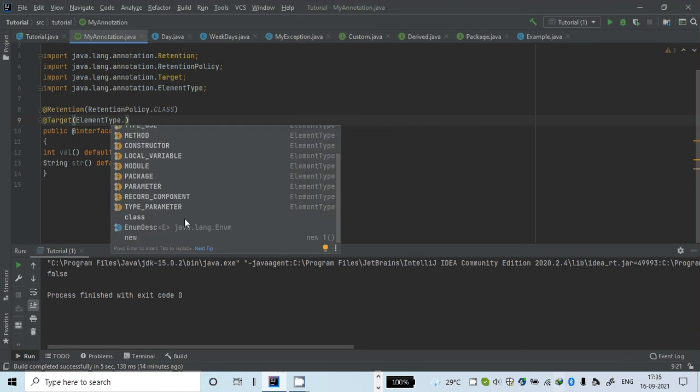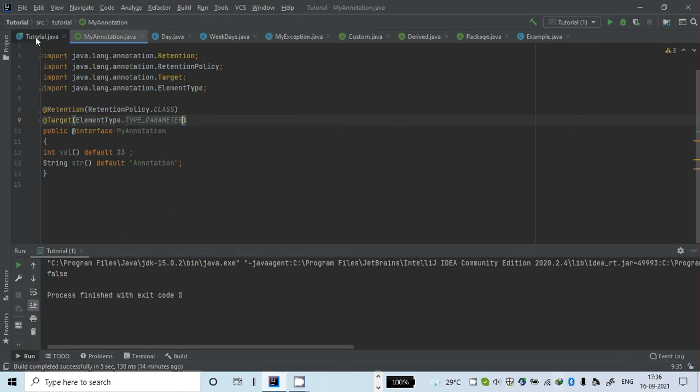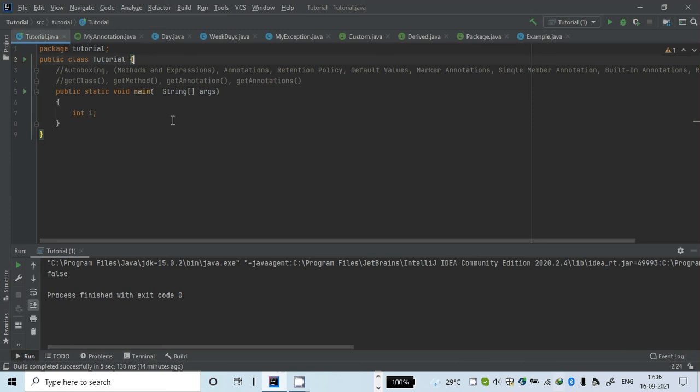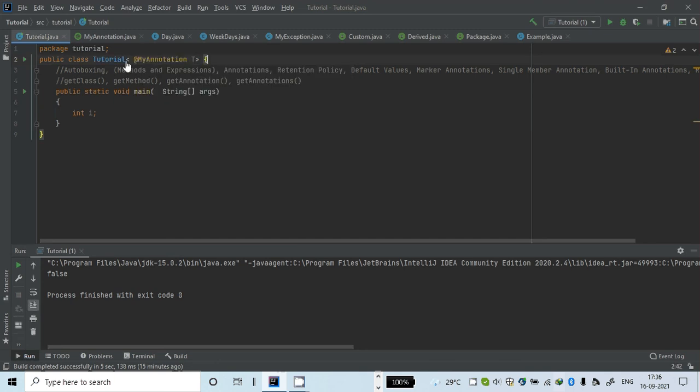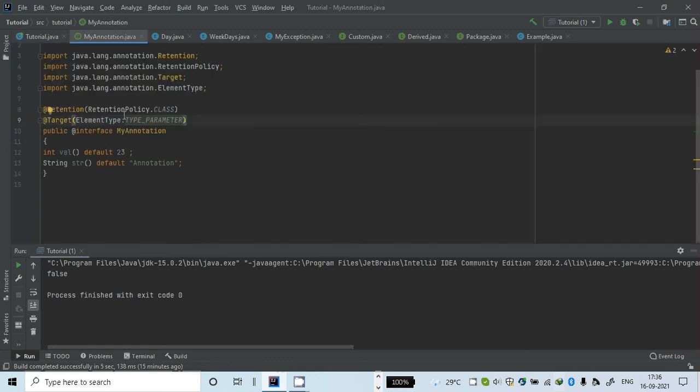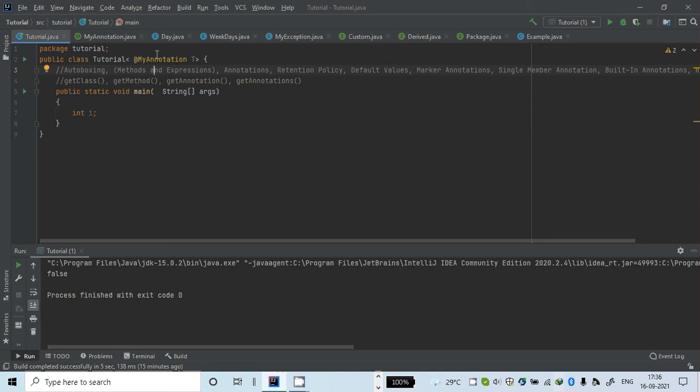ElementType.TYPE_PARAMETER. Now if you don't know what a type parameter is, please go and watch the last tutorial, number 49, where I've given you a brief introduction to generics. Here let me try to use @my annotation. This is a type parameter, the concept of generics. It is going to target a type parameter, and here it has targeted the type parameter.